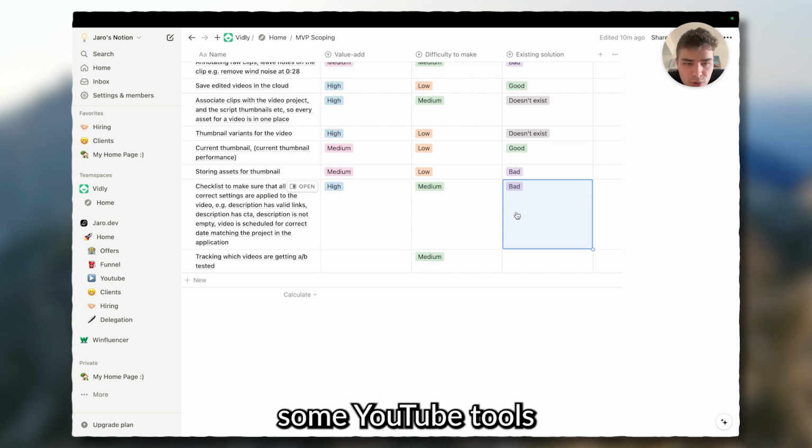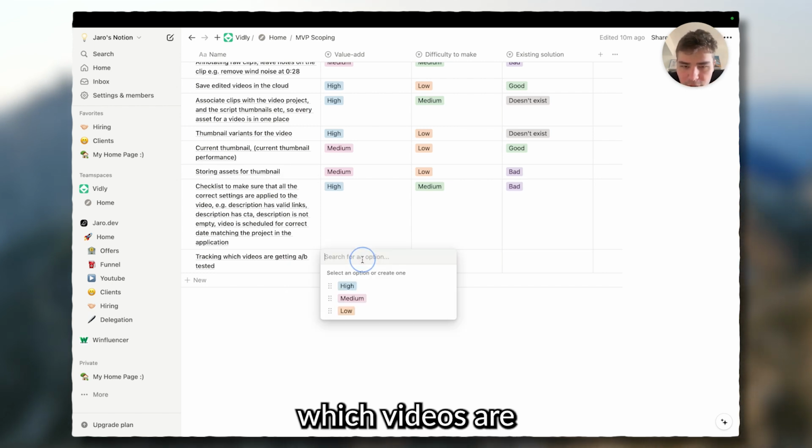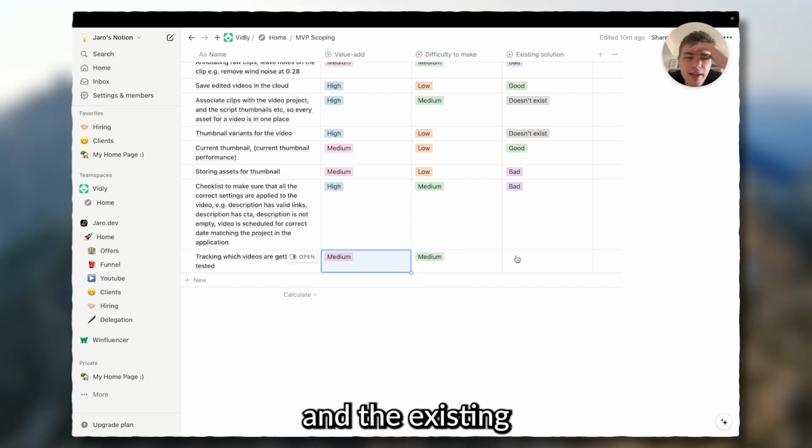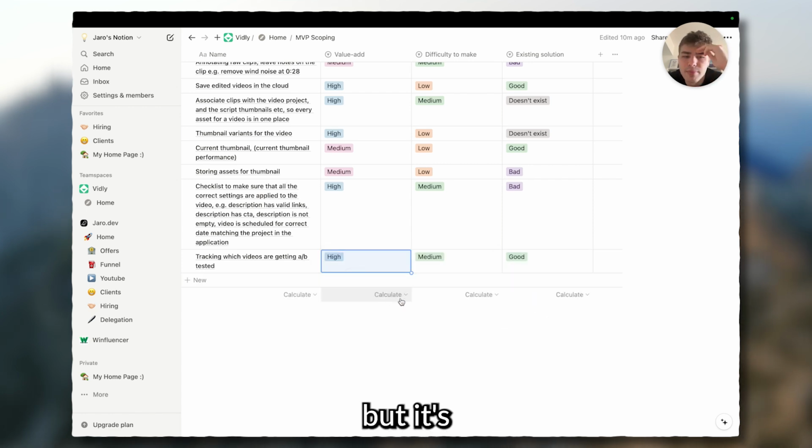I think some YouTube tools already have that, but I don't think they're very good. Tracking which videos are getting A/B tested, I guess, is medium, and the existing solution is probably already good. Or I guess it's high, but it's already existing.